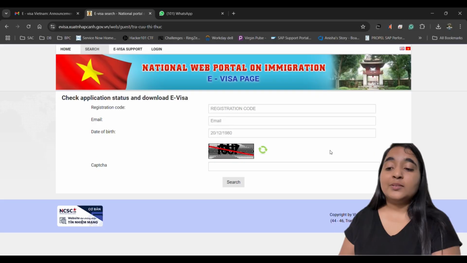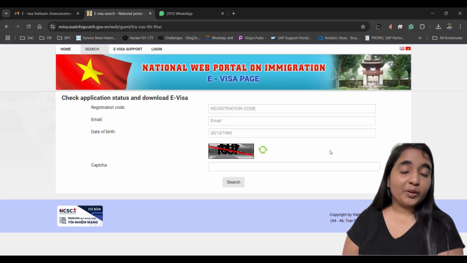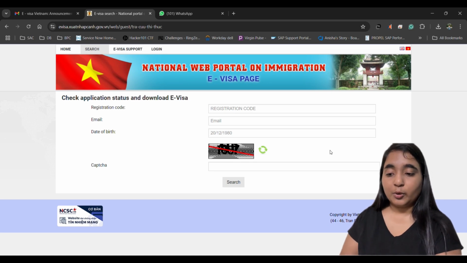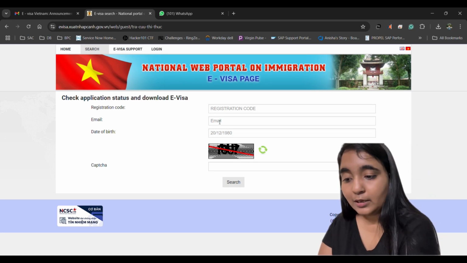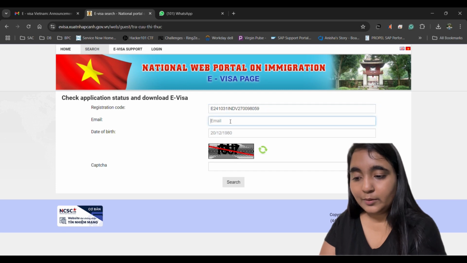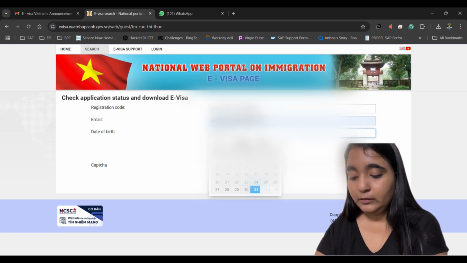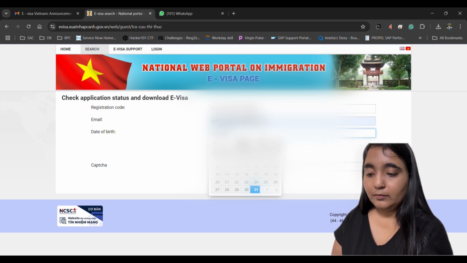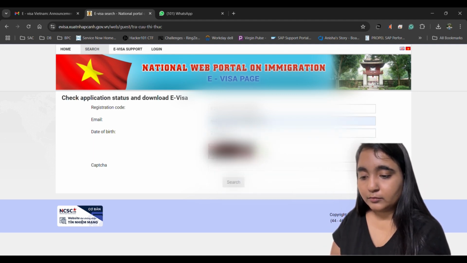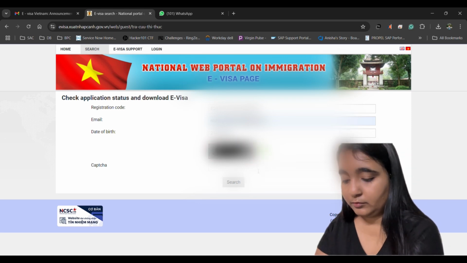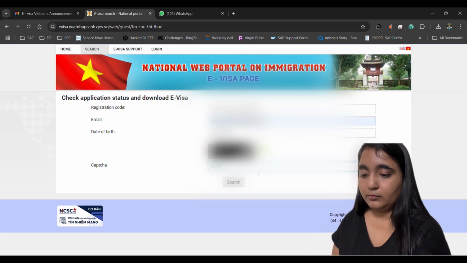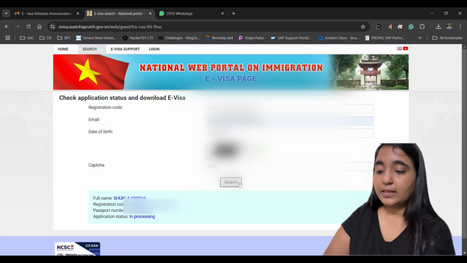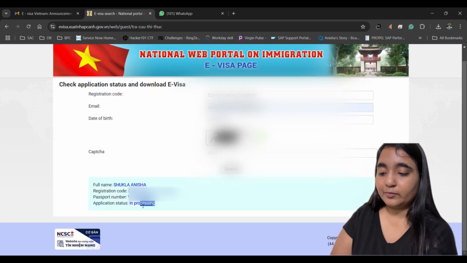Now let's continue. If you want to check the status of your application, how can you do that? So this is the page which will load when you want to check your visa status. What we have to do is just put our registration code, our email ID, our date of birth and a captcha. And then you will search, and you will see that it is in processing right now.